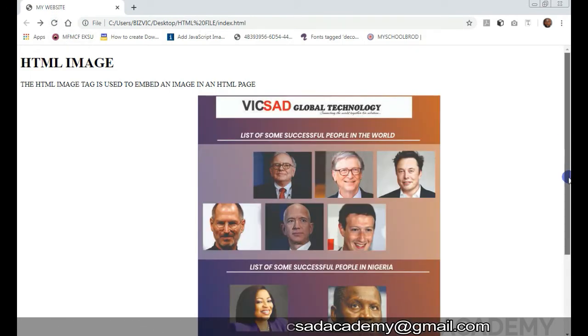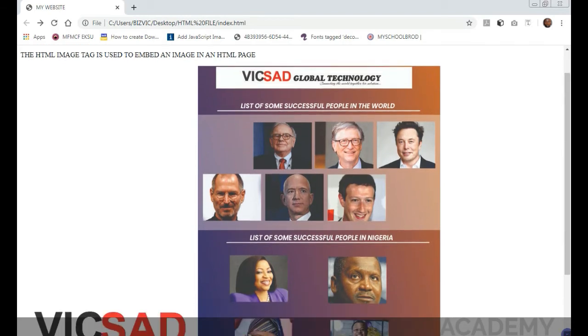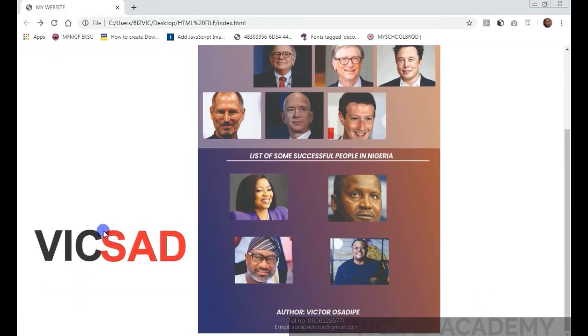Can you see it? So both images are beside each other. You can see this image and you can also see this image.